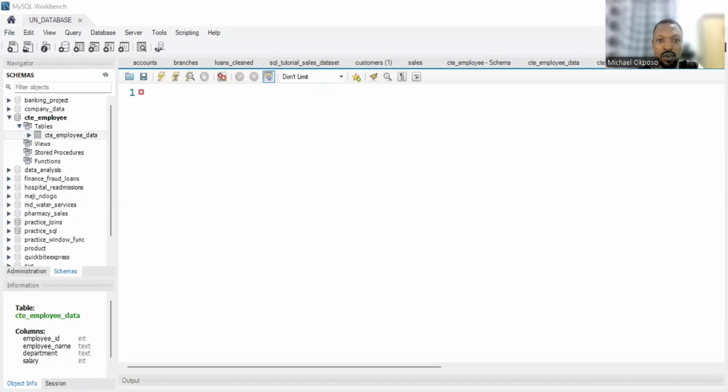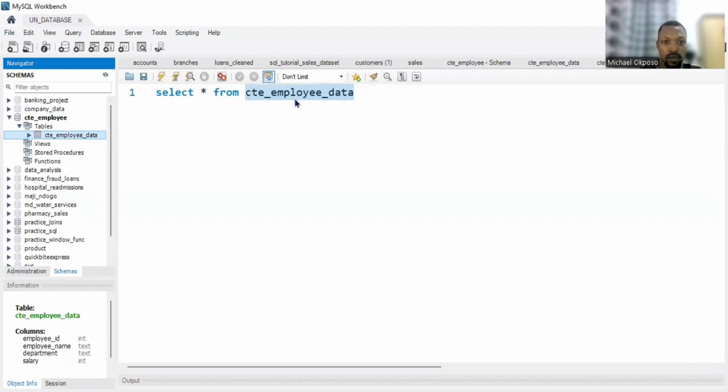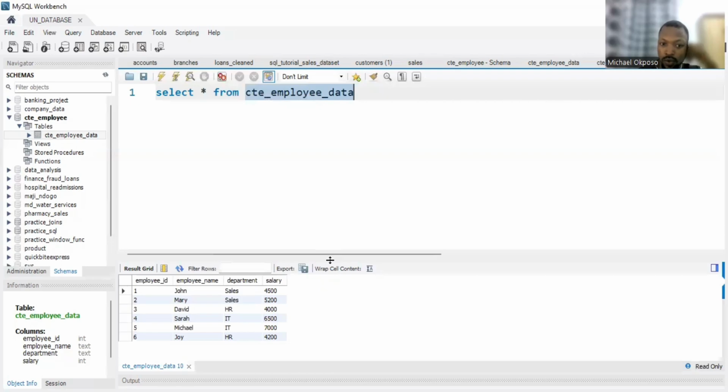So take for instance, here we are looking at the CTE employee database. So here is our table. Let's see what our table looks like. Let's select all from this table and run this. Okay, so here is our table, and from our table, you can see that we have employee ID, employee name, department, and the salary.